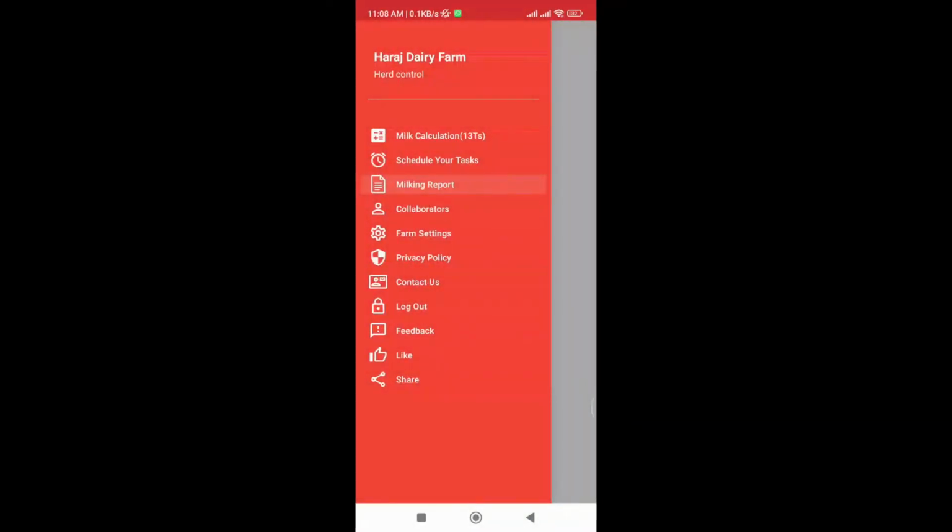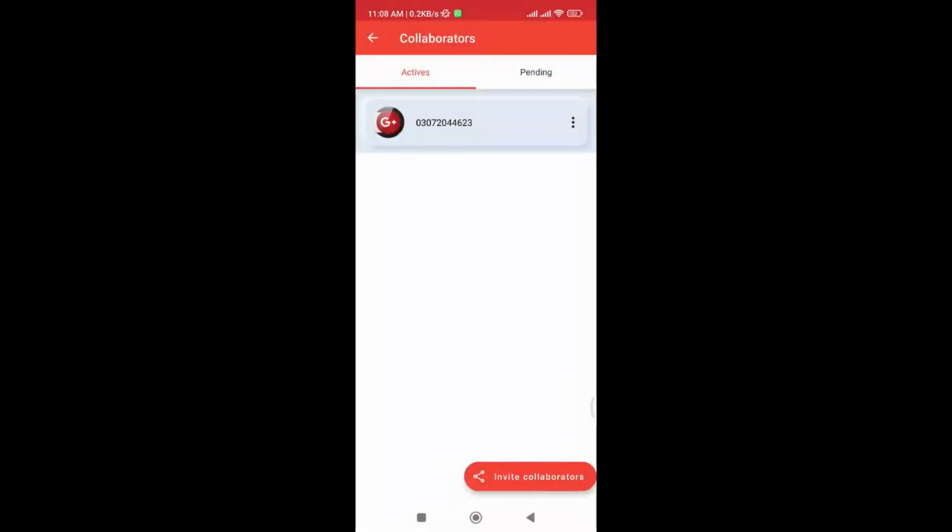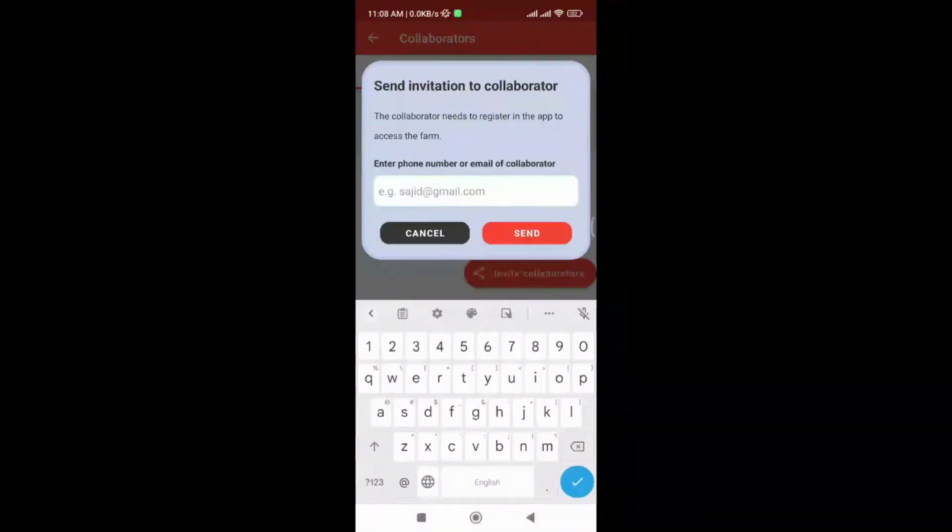And from here you can collaborate with someone. In collaboration you may share your data with a second person, with any person with whom you want to share your data. First of all you will invite the collaborator, and here you will put the phone number or the email of the collaborator, or the phone number or the email on which you want to send your message for the collaboration. I put here my number for collaboration, and you will send it.